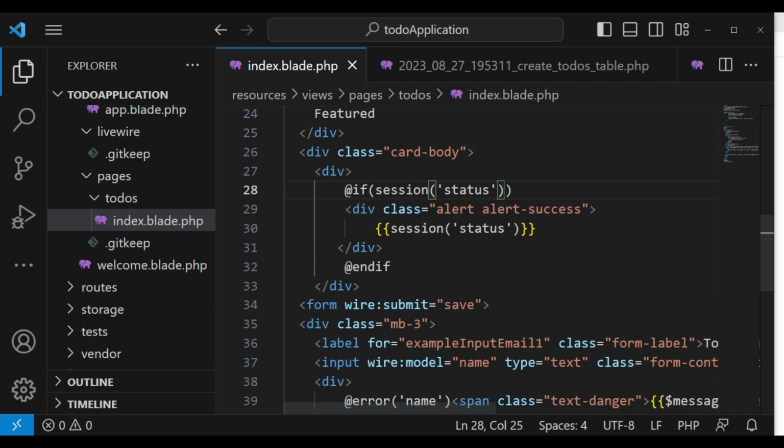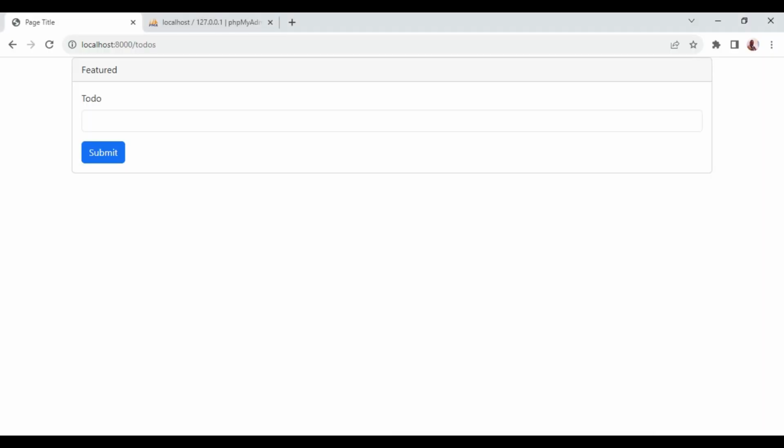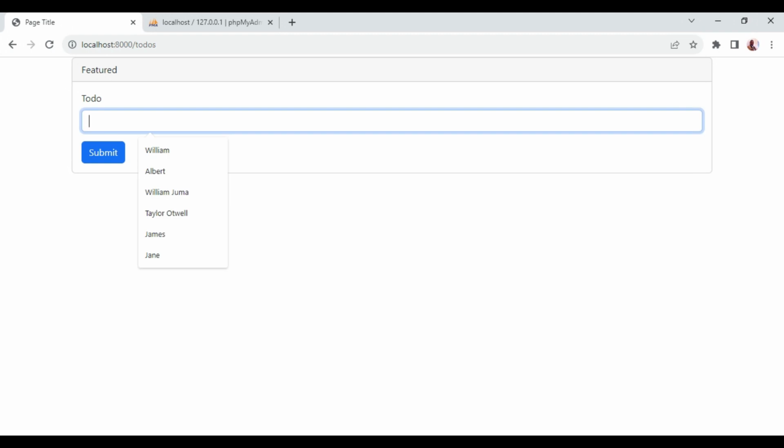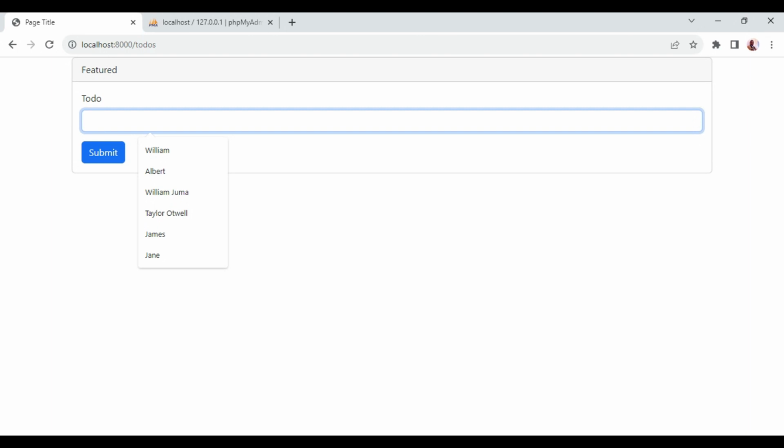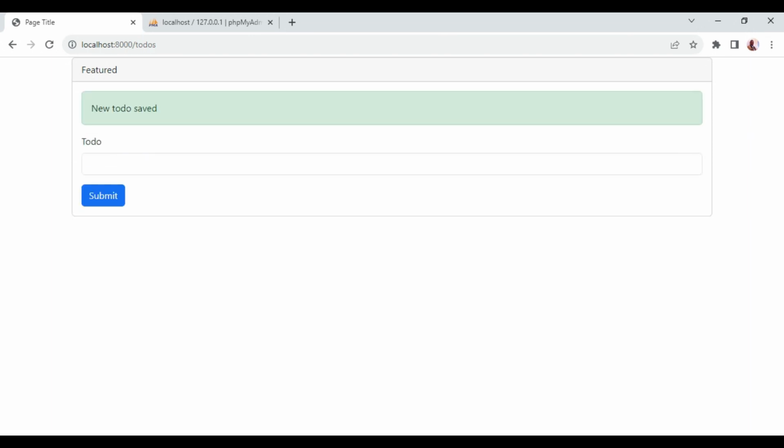Now it's fine. Let us try and see. Buy groceries. Submit. Still it's not showing, because have I refreshed? So let us try again. Buy tomatoes. Submit. Yes, now our flash messaging is being displayed. New to-do saved. So basically that is that.